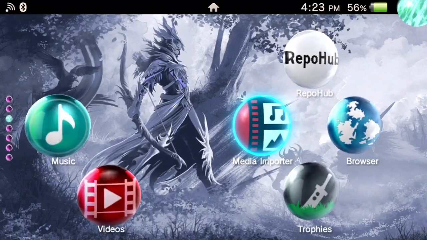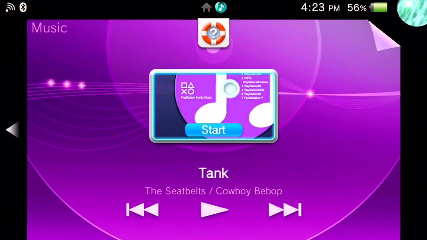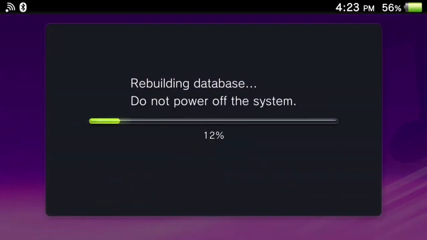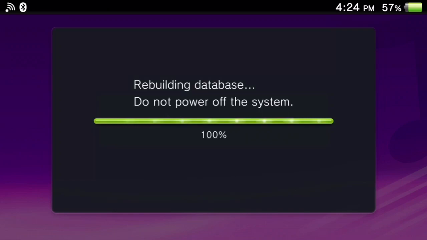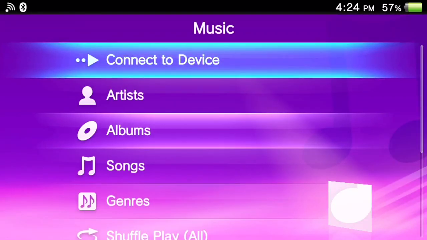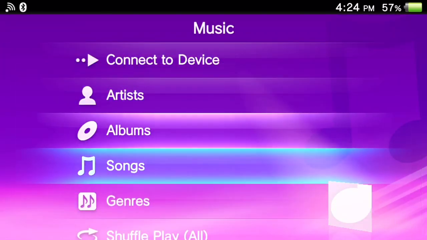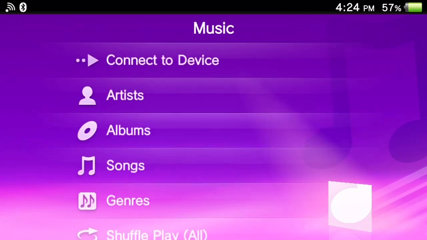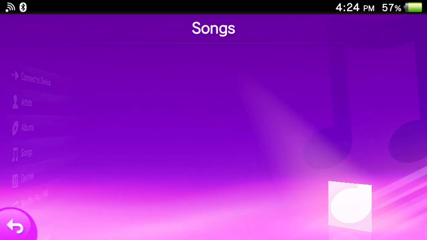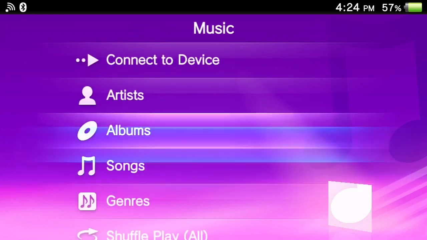And let's go check it out. When you open it up, it will ask to rebuild the database. Just let it do it. Don't mess with it. Once it's done, you'll have all your songs by album and stuff. It doesn't pick up any pictures for the album covers or anything like that, but as long as they're on there, I'm happy for right now.